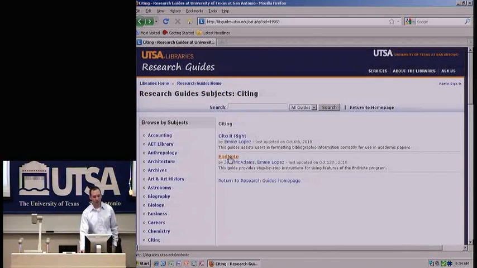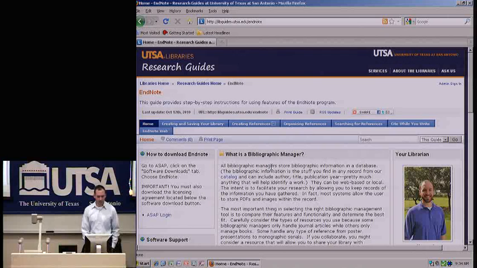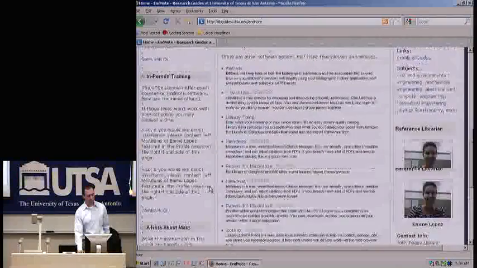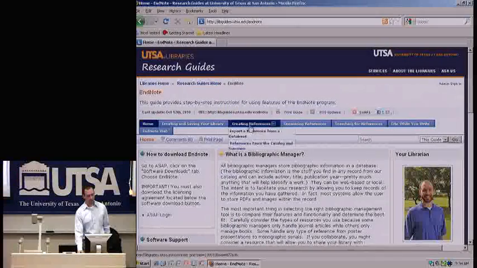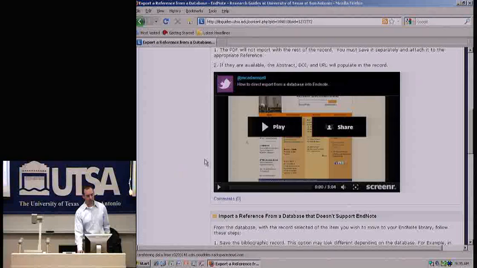I can see EndNote, and this is the guide for EndNote that we've created, and it's how to use it, how to download it from UTSA, how to get support, different things like that. Creating a reference, exporting a reference from a database. We have some videos on how to do that.